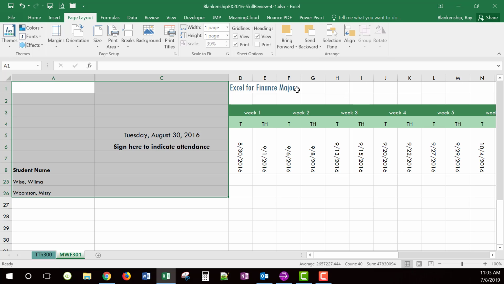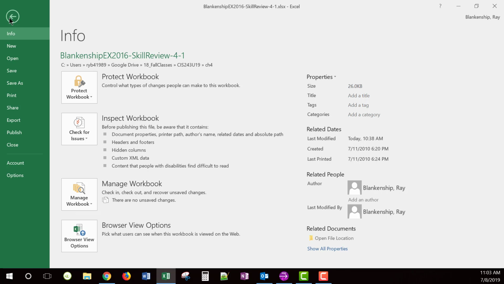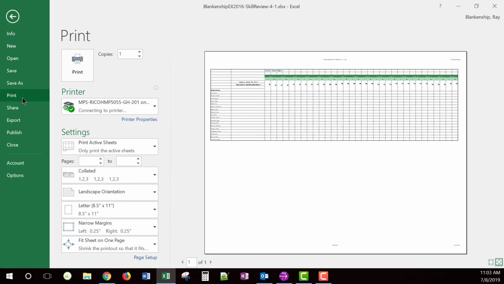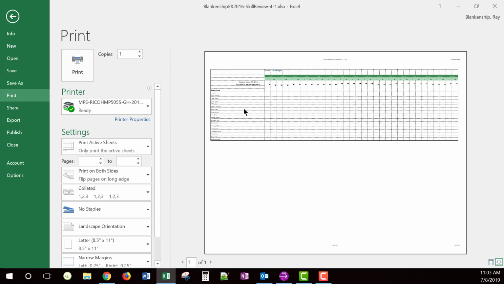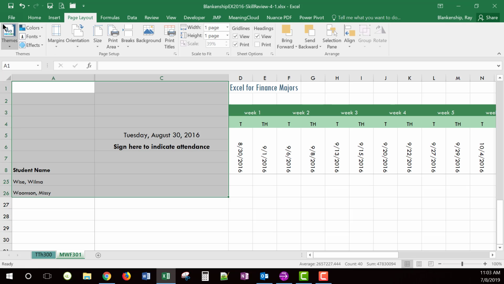Then we're going to click File to open the Backstage view, and we're going to click Print, and you can see what that's going to print here. And since that's the case, that's not printing what we want, because we should be able to see this over here. So notice this little arrow here, that'll get me back into the spreadsheet.